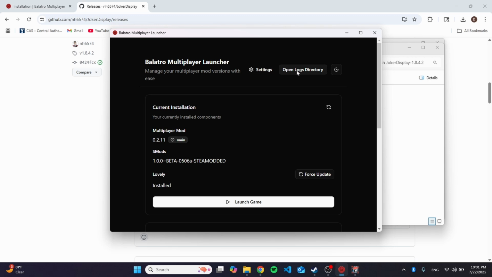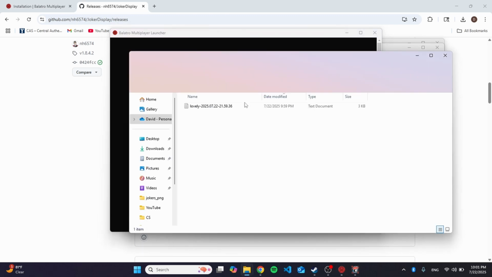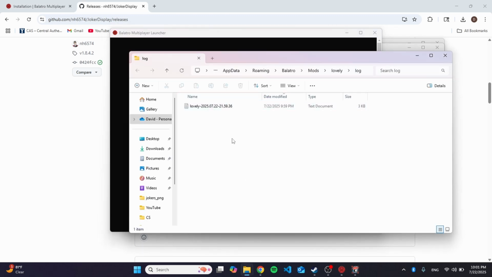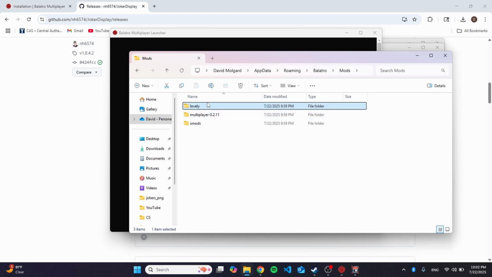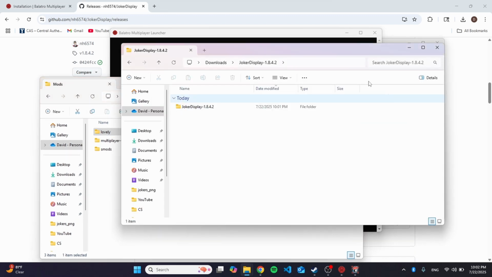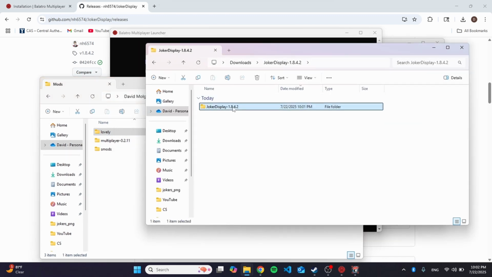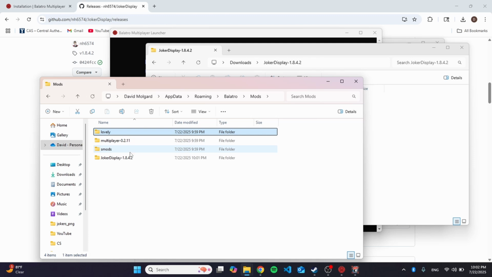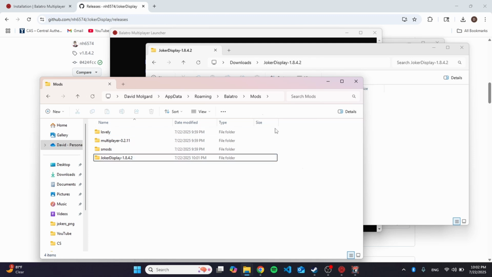What you can do is open the logs directory. This will show you all the logs. Here's all the games I played. Right now I've only played one, which is the one I just played right here. And then you're going to go back. Back one level is Lovely, and then you go to mods. Mods is where you put all your mods. Right now I only have Lovely, Multiplayer, and Steamodded. If I wanted to add the Joker Displays, I would grab the Joker Displays, take it, and drag it in there. And now there it is, I have the mod.